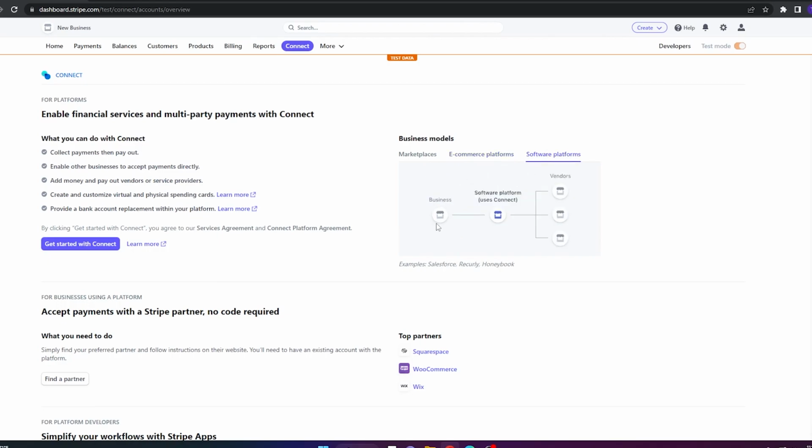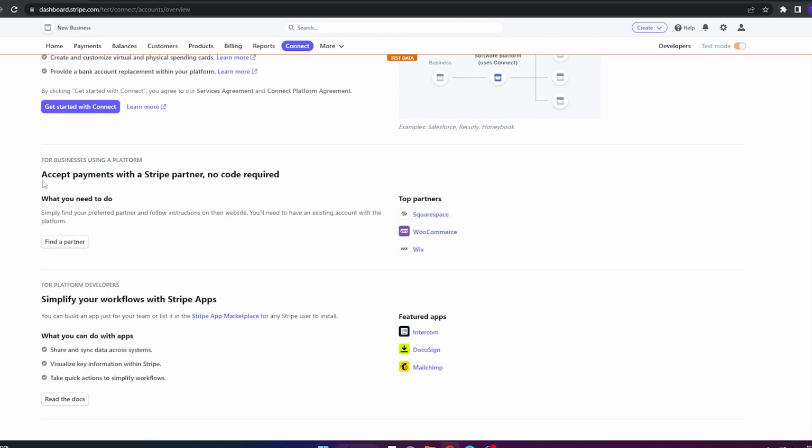Now, if we head over to the software platforms here as well, you can see that the business here purchases software or whatever it may be. Some of the examples here are Salesforce, Recurly, or Honeybook. They use Connect to pay the vendors here, and the vendors receive the payment with Stripe. If we head over to the bottom here, you can see that they accept payments with Stripe partners. Some of the top partners here are Squarespace, WooCommerce, Wix, and many other ones.